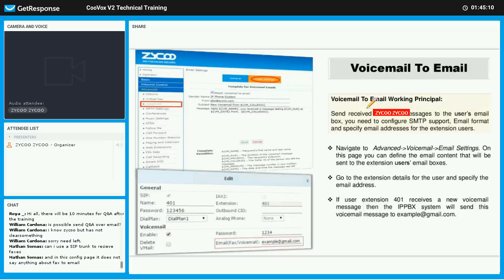Here we go. In the voice to email working principle, to send and receive a voice email message to the user's email box, you need to configure SMTP support, the email format, and specify the email address for the extension user. So how can you do that? In the first step, you go to Advanced. In Advanced, you go to Voicemail in Email Settings.